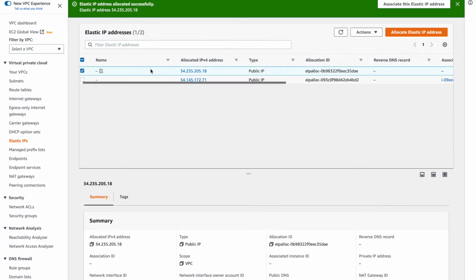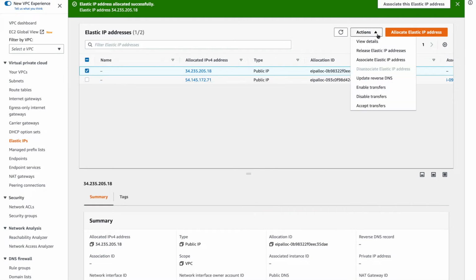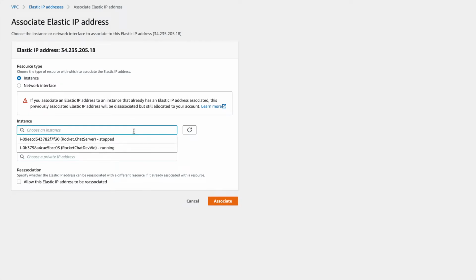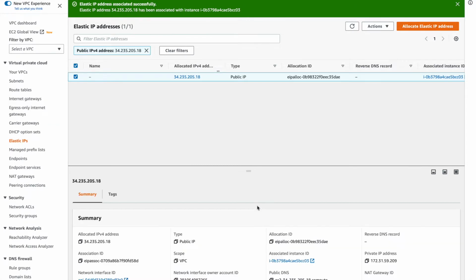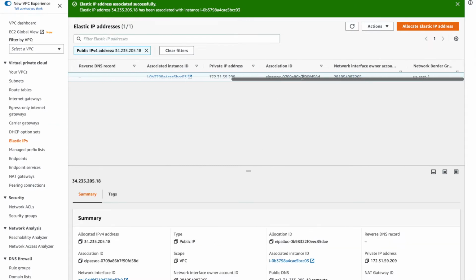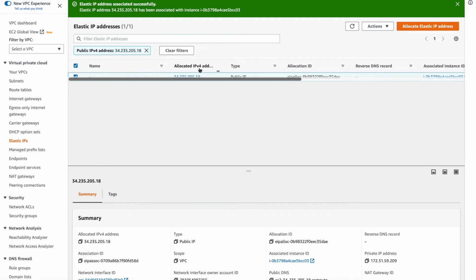So I click on this one. Actions, associate elastic IP address, right? And in instances you can choose that. So this was the instance Rocket Chat dev. You can choose that and click associate. You're good. Fine. So this is associated with our instance. There's a private IP address and there's a public IP address too, right? So we are good. Let's go back to our instances and see how they are doing.